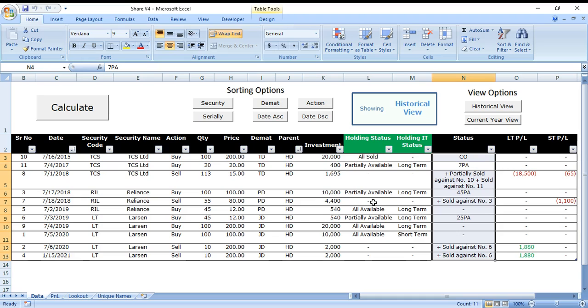Now coming to this column, which is status, it is more like a commentary. So this says CO for the first line. CO is code for complete, and because it is all sold, the whole loop is complete. That's why it's CO. It says 7 PA in the second line, where PA is for partially available, and 7 is the number of shares left after this selling happened.